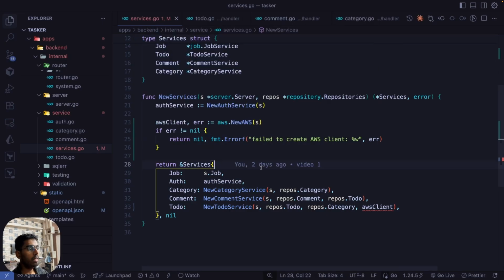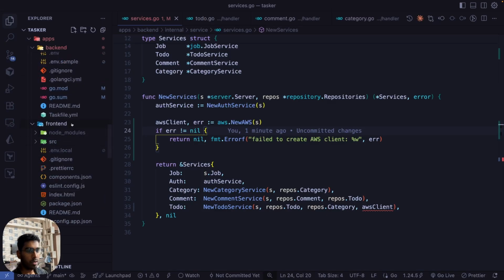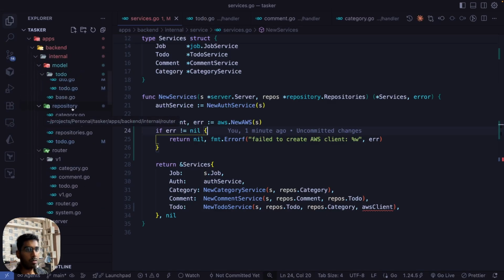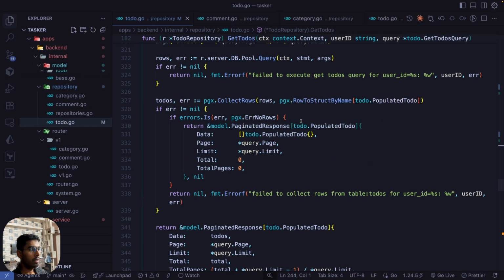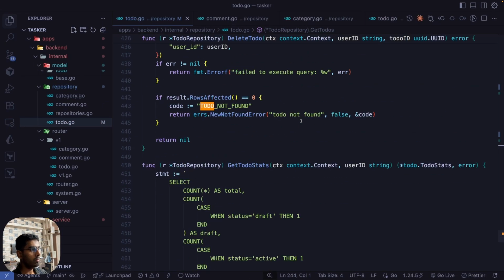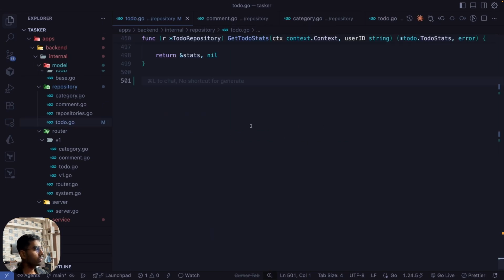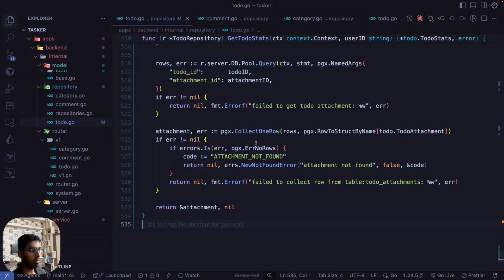With that, we are ready to work on our repository methods for to-do attachment. We'll add the repository methods in our to-do repository only, since it is part of the to-do module. So let's go to the to-do repository, which is here. And in the end, we'll add all the methods for attachment. The first function is going to be to get a particular attachment of a to-do. And this is what it's going to look like.